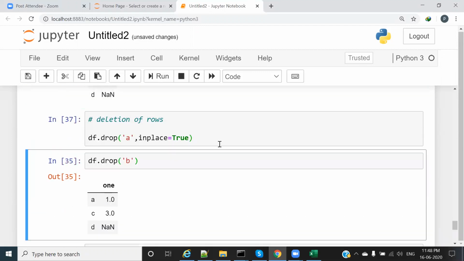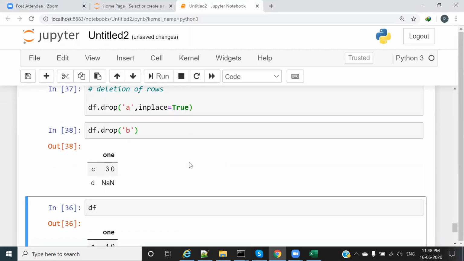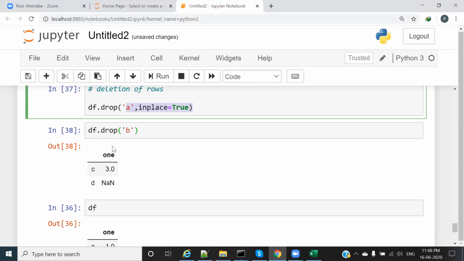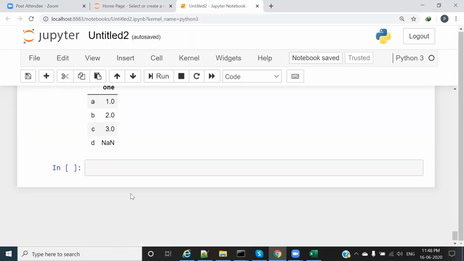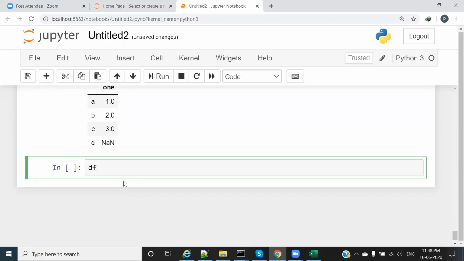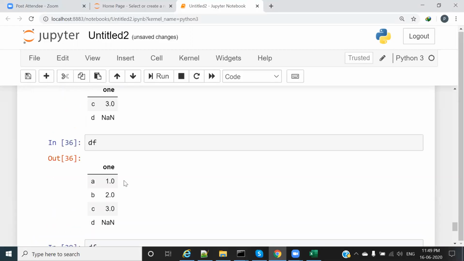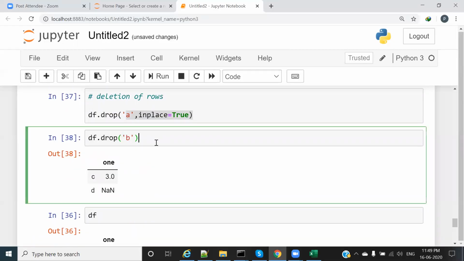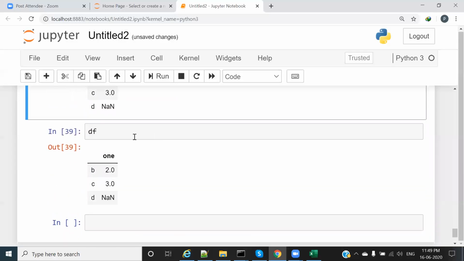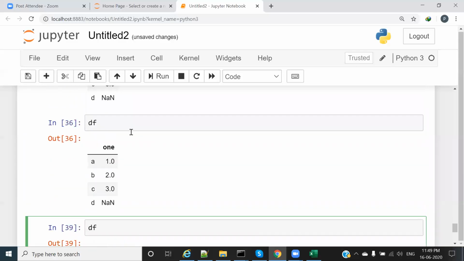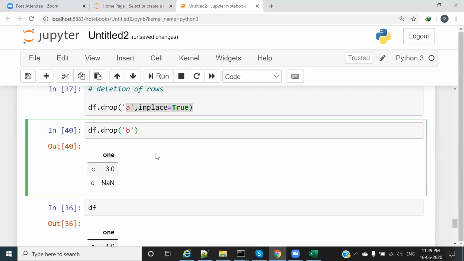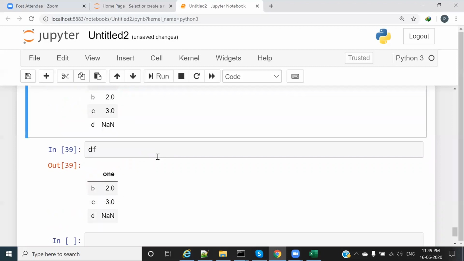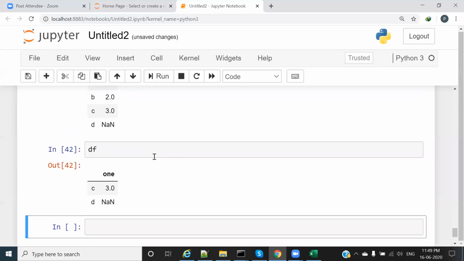But if I use this attribute inplace equal to true, execute this and execute this. After executing A and B, now I have a data frame with only C and D. Now print df. I think this value is not executed. Execute this. Oh, here I didn't use inplace, right? That's why it is showing that. Use inplace equal to true. Execute this. Now you can find the data frame has only two values.